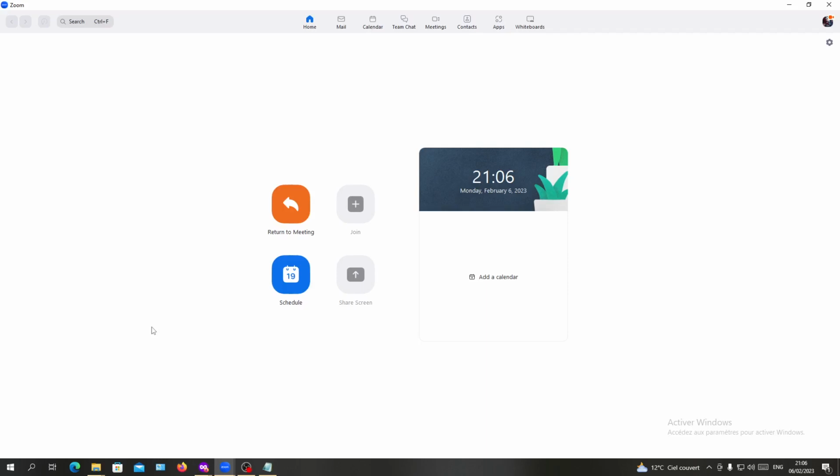Hello guys, welcome to another tutorial, and today I'm going to show you how to spotlight a user or a participant in your meetings. So first you need to open your Zoom desktop client and sign in with your account.